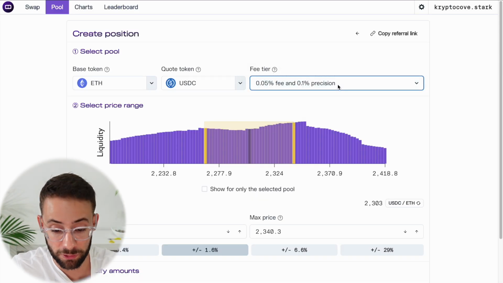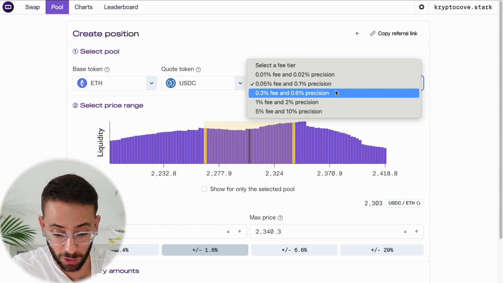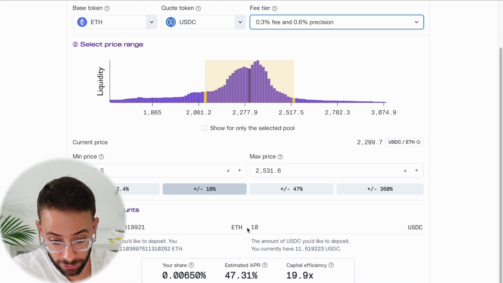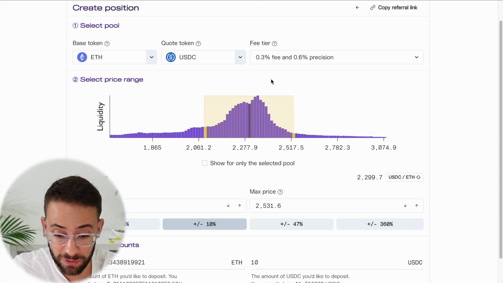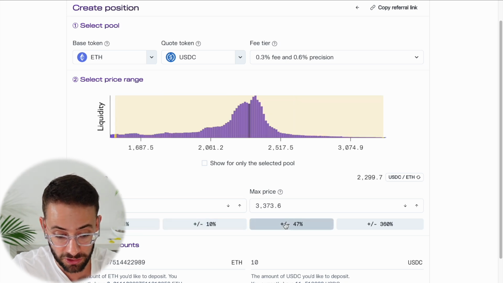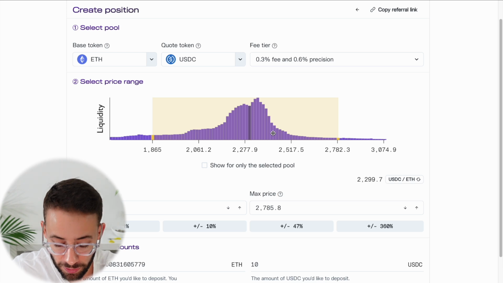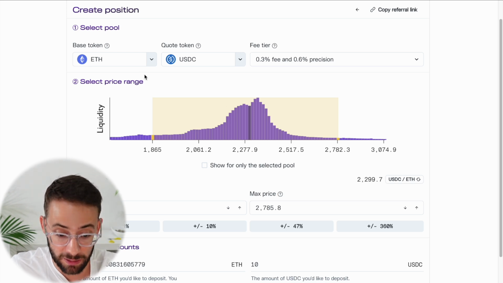Now, if you select a wider range, you won't have to come back as often to rebalance your position, but your APR, or the amount that you're earning on the liquidity, will go down. Now, aside from the fee and the precision of the liquidity pool, you also have to decide what range you want to provide liquidity in. And you can select that down here by choosing from the pre-selected options, or you can drag it yourself to make a custom range. So the wider the range that you create, the less you're going to have to come back to rebalance it, but the lower the APR.